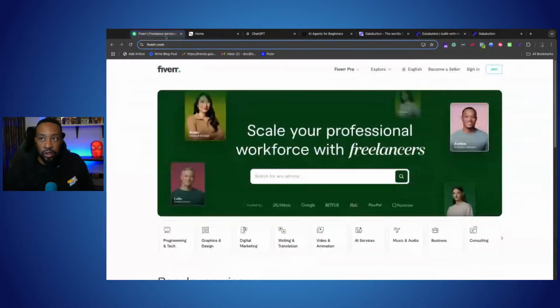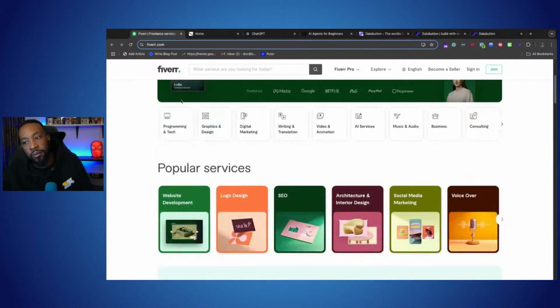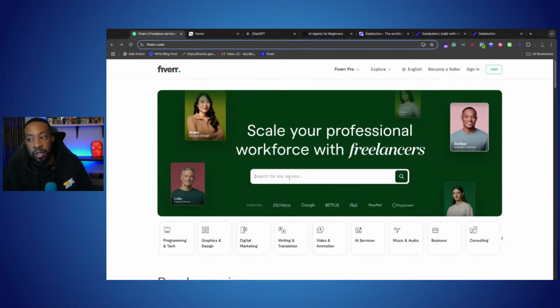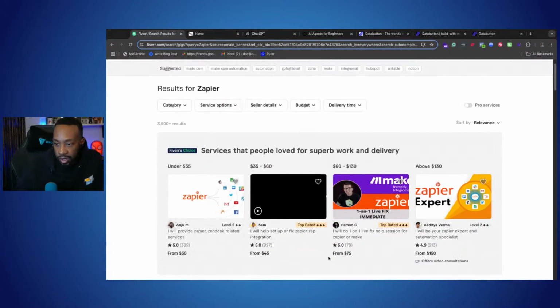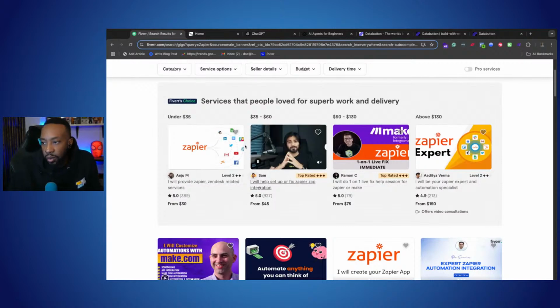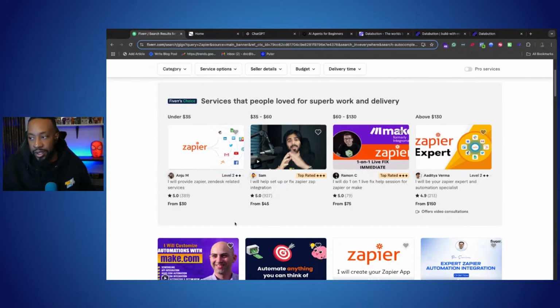To answer your question, as we're waiting for the response over here: if I was just getting started and trying to find a client, and I know a little bit about automation, I'm not a professional yet, but I want to get into it, I'd probably go on Fiverr or Upwork. Number one, I would just type in Zapier or Make. I'm going to say Zapier because I think it's easier. I'm going to look at what's going on and how people are making money right now, right? I provide Zapier or Zendesk related services. That's interesting because Zendesk is very specific.